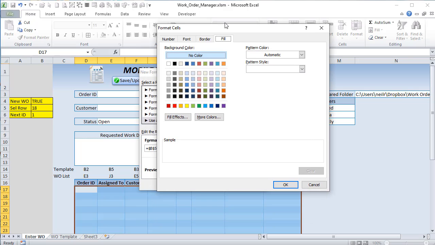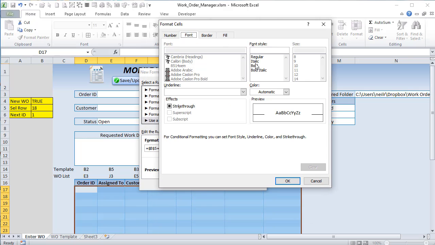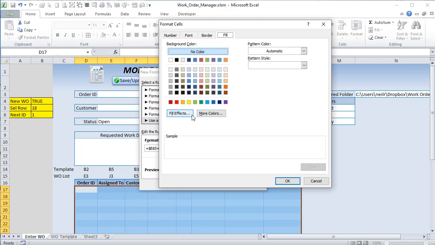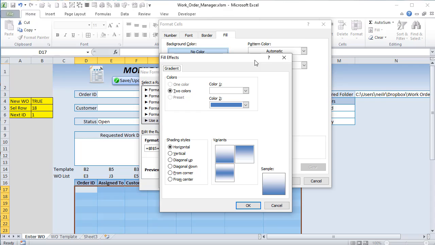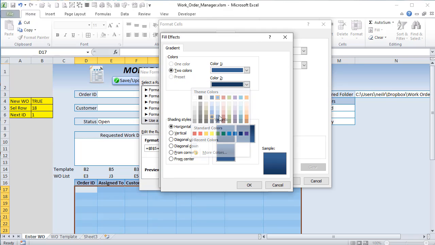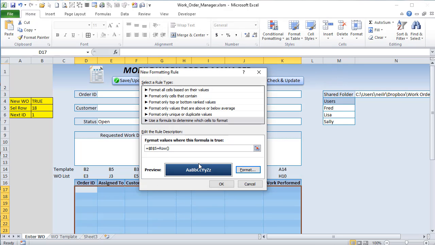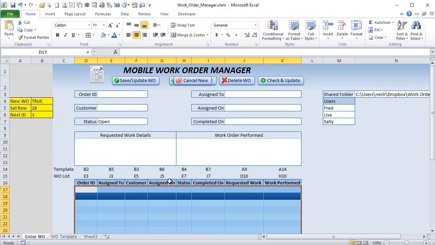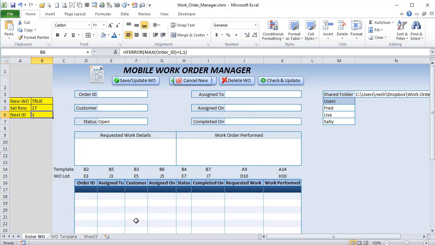I'm going to give it a contrasting format: a font of white and bold, and a fill effect of a dark blue, a very contrasting color like this. Click OK and OK. So it's going to give it a white font with blue, and it's going to color whatever line is selected. As we change this line, it follows. The idea is that when we select a work order from here, it's going to display in the table above. We can do that as we build out this code.